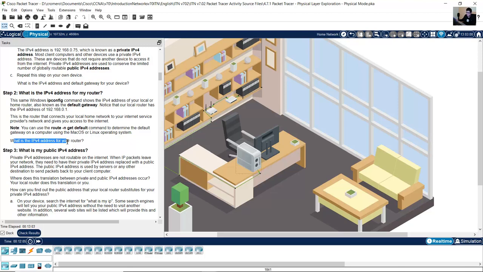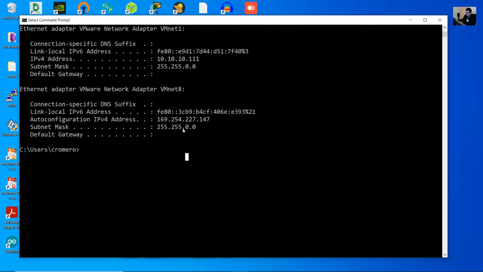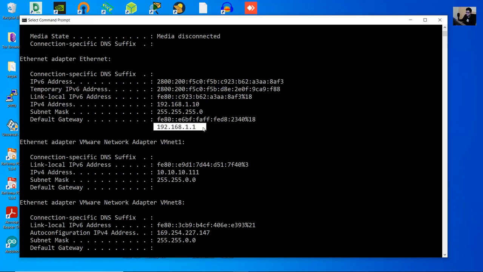What is the IPv4 address for your router? Okay, in my case, this is 192.168.1.1.